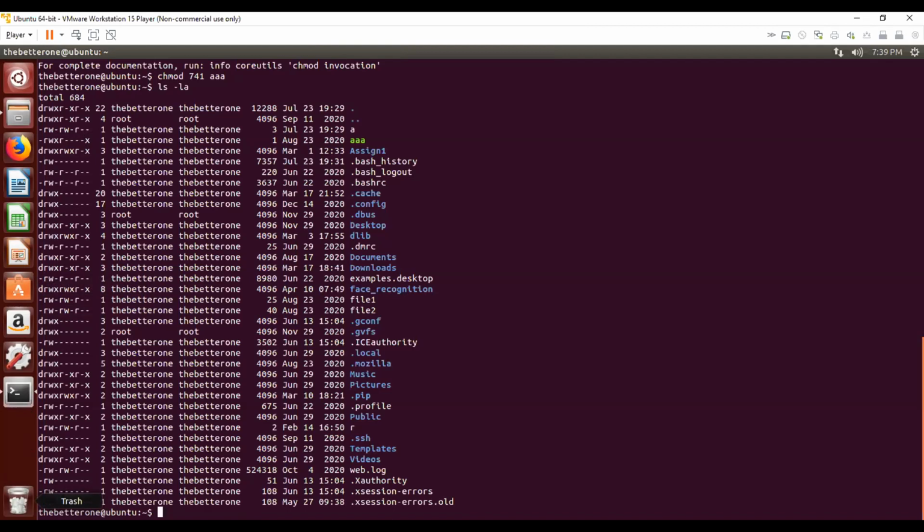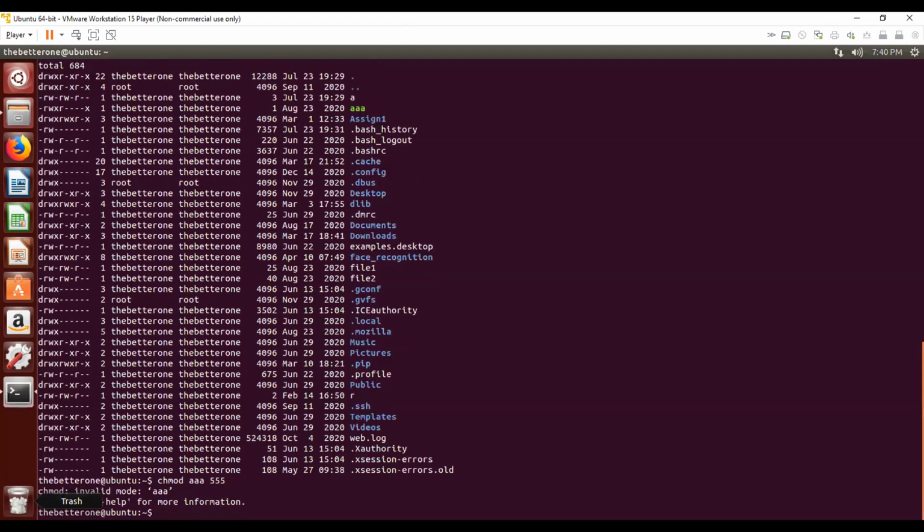So in this section, let's say if we want people to be able to read and execute but not write, it would be 1 and 0 and then 1. So 1, 0, 1 in binary converts to 5. So then you would put the 5 for that section. So if you wanted everybody to be able to read and execute but not write, we would do chmod 555 AAA.